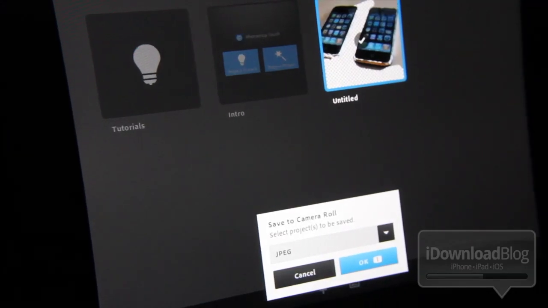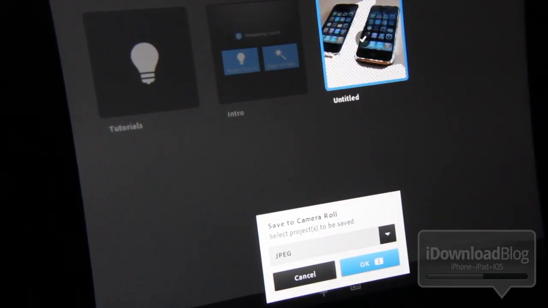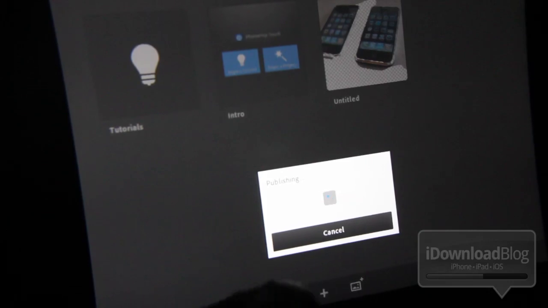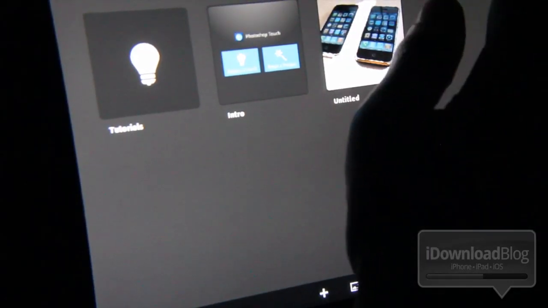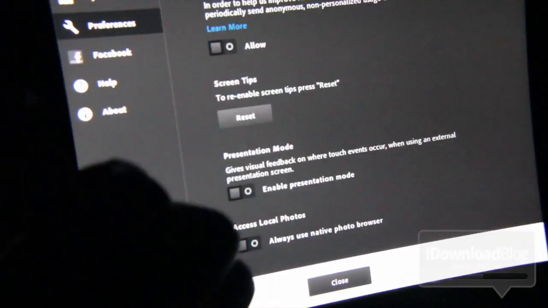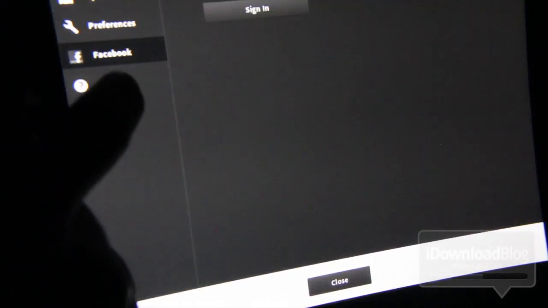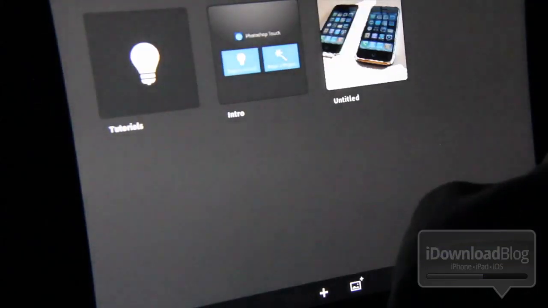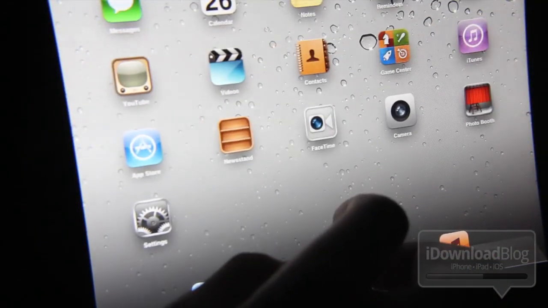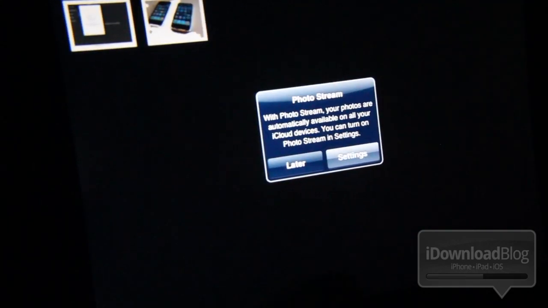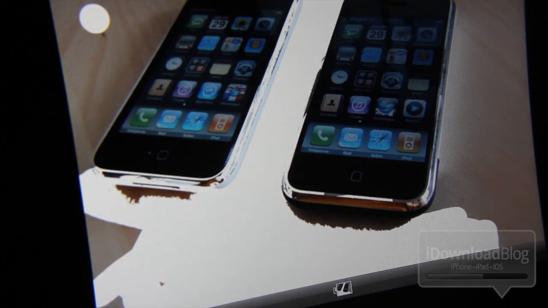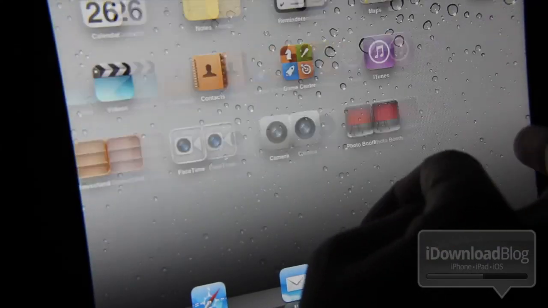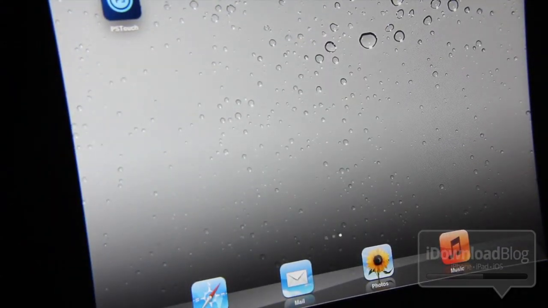Now, you also have the save to camera roll functionality. Obviously, that's going to be built in there. It looks like you can share images on Facebook, and of course, the cloud integration with Adobe's proprietary cloud platform is there as well, like we mentioned earlier. It is called Photoshop Touch, folks. It is available right now on the App Store for $9.99. Normally, of course, we don't review App Store apps, but this one is big enough to warrant a look from the folks over at iDownload Blog, don't you think?